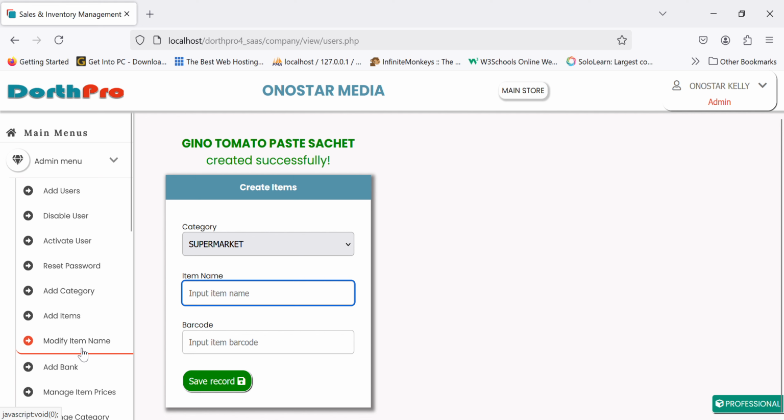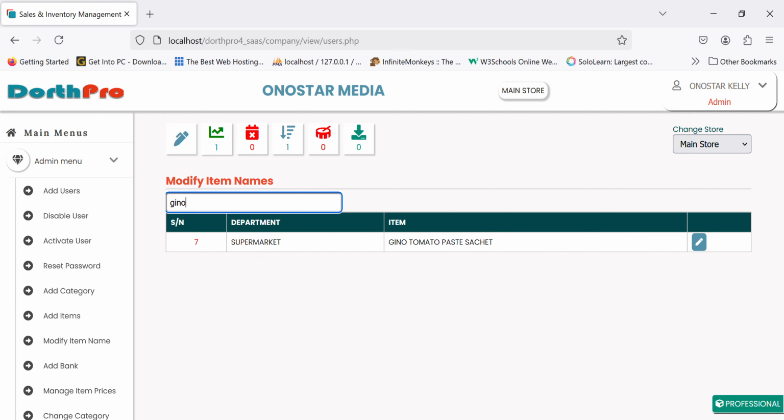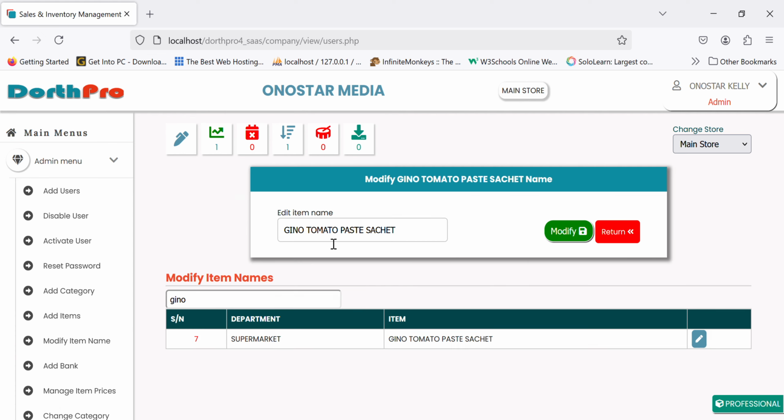It's straightforward. You can also modify the name of an item by clicking on modify item name. Maybe you made a mistake on that item. Let's say that Gino. So I click on Gino tomato paste, right? So once I click on it, I say, oh, it's not the sachet, rather it is a cup.